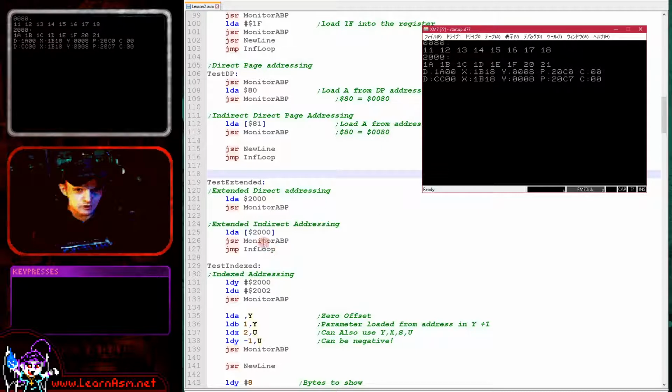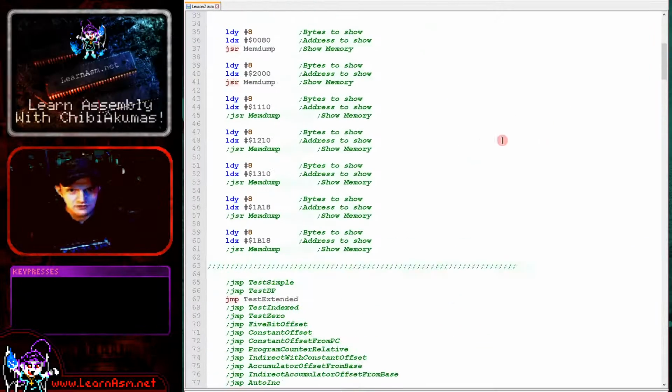Now we can also load in indirectly. So in this case, we've loaded indirectly from the memory address 2000. So that's taken the memory address 1A, 1B here and loaded in from that. I don't have that shown, so we'll just need to show that. Here we go.